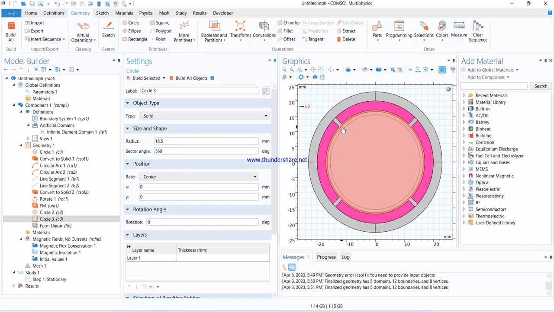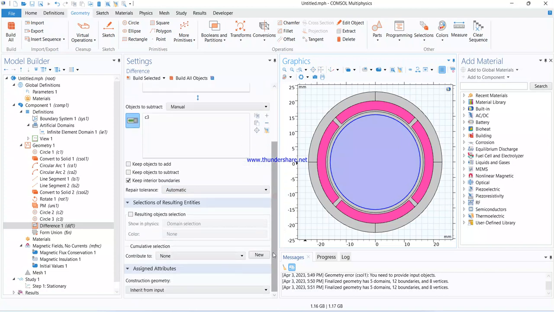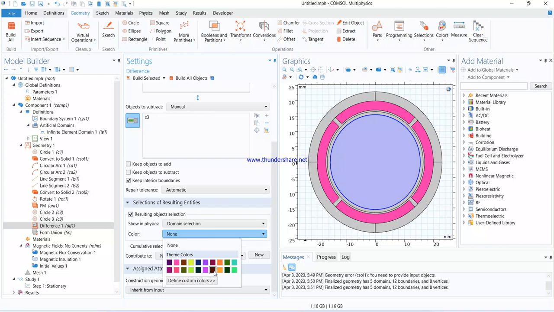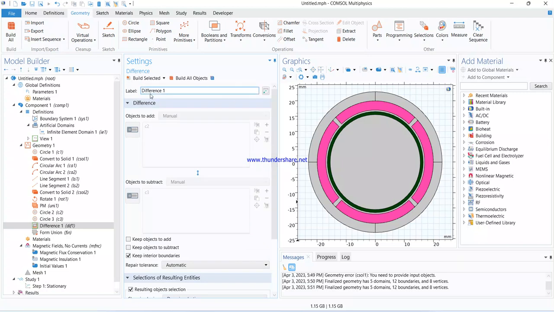So now I will make these things the enclosure. For that I will do the Boolean operation, the difference. Here I will take this outer one, and in the subtract I will take the inner one, and I will select a color, say, this color. Build selected, and you see this color. This difference I am naming the pump enclosure.